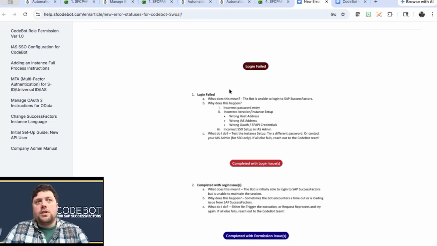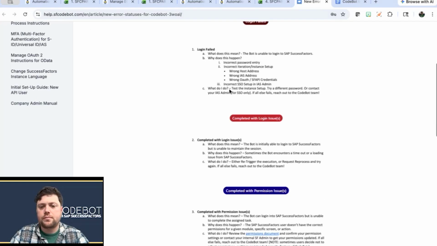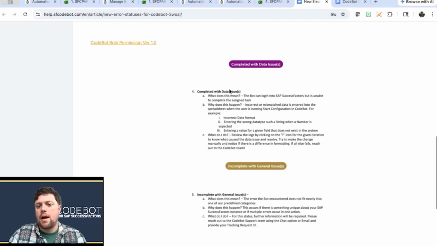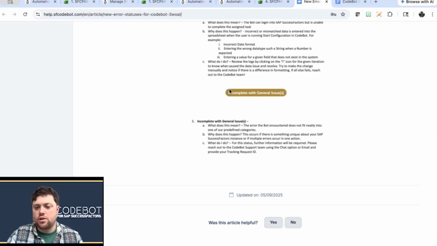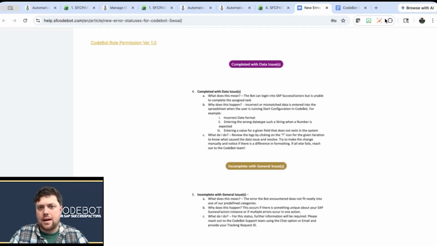Login failed, which is still the most common error that we get in CodeBot. Try a different password, or if you're using SSO, there's something in the instance setup that's not correct. That may also include the OAuth credentials or the API credentials. There could be a permission issue. The user that you have trying to execute an action might not have the correct permissions. And then there are things like data issues and general issues that we'll dig into a little bit more to kind of show what happens when you get that type of error.